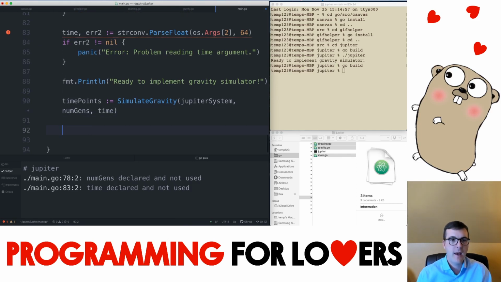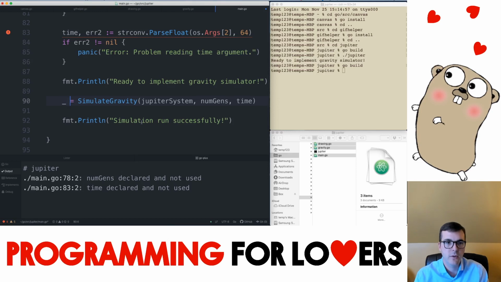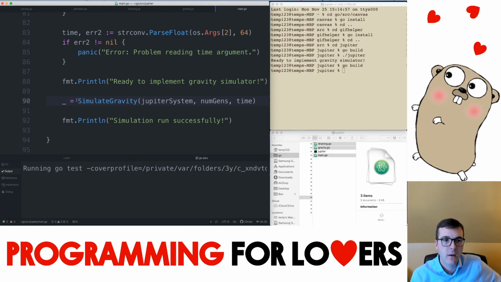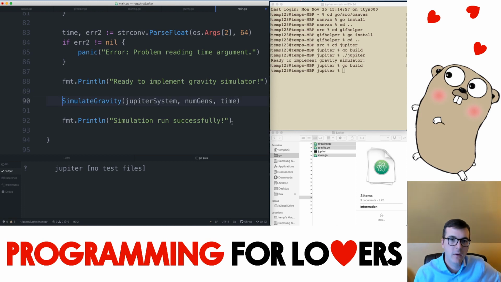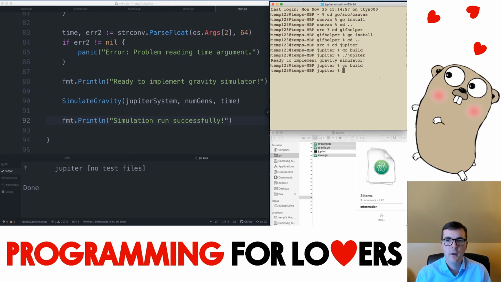So that I have not used yet, but I could say simulation run successfully. And at this point, I haven't actually used time points. So for now, I'm just going to say underscore equals simulate gravity, or I don't even need to return anything. Go will be fine if I call a function and I don't want it to return anything. I'm just going to call that function, which is something that we saw before when we timed functions. So let's see if our simulation runs all right.